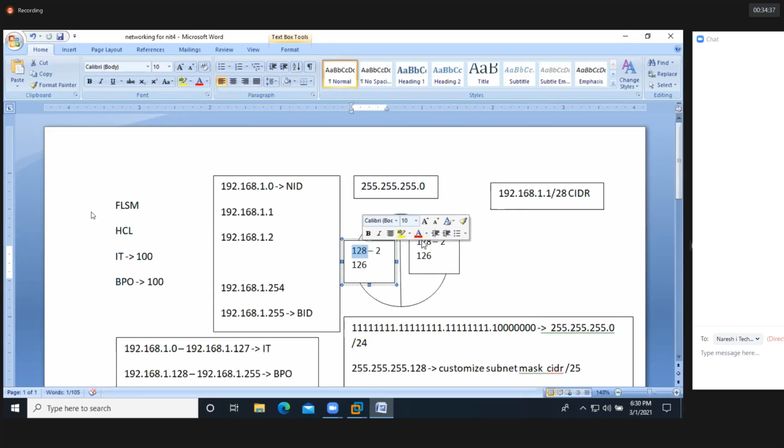But we'll have each and every network. I'm trying to divide the one network into multiple networks. So this is one network now, and this is another network.